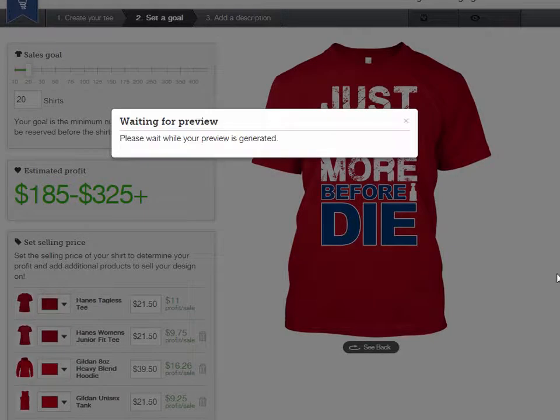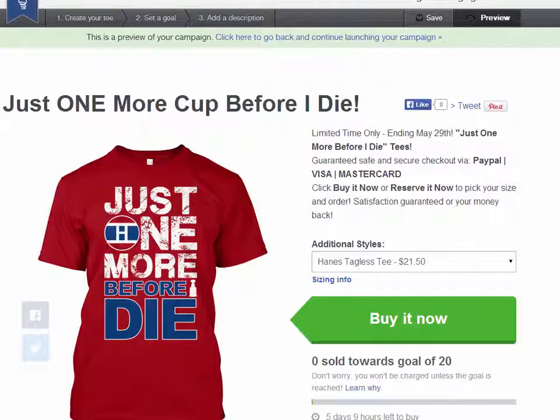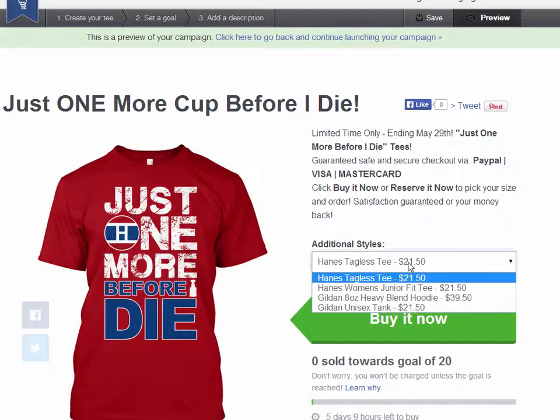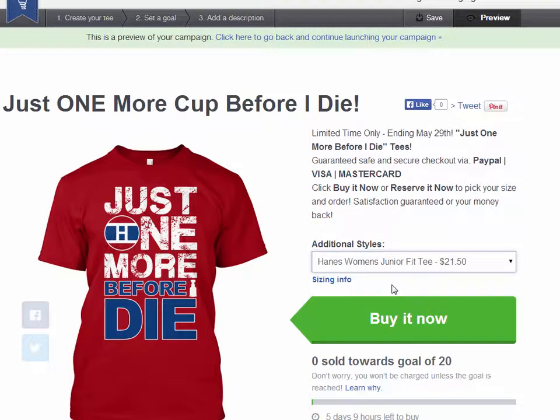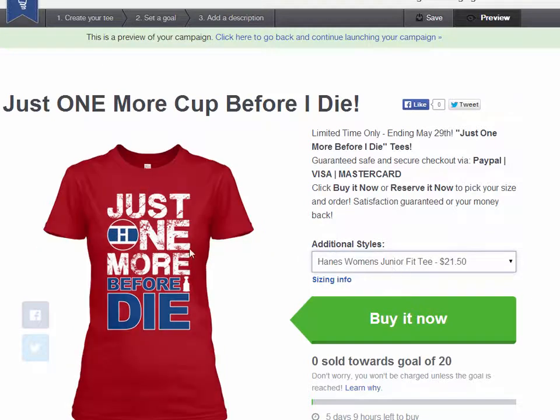Already causing problems. Let me see if this works. Okay, it worked. So now in the drop down I can get the different shirt variations here. Sometimes it takes a bit. There we go. Right click, save image as.